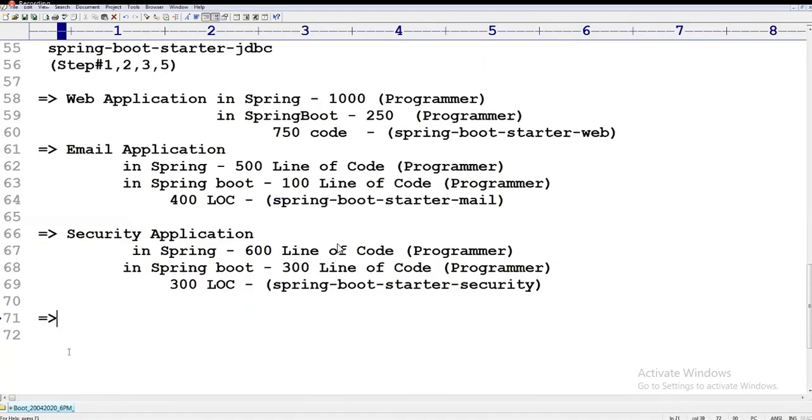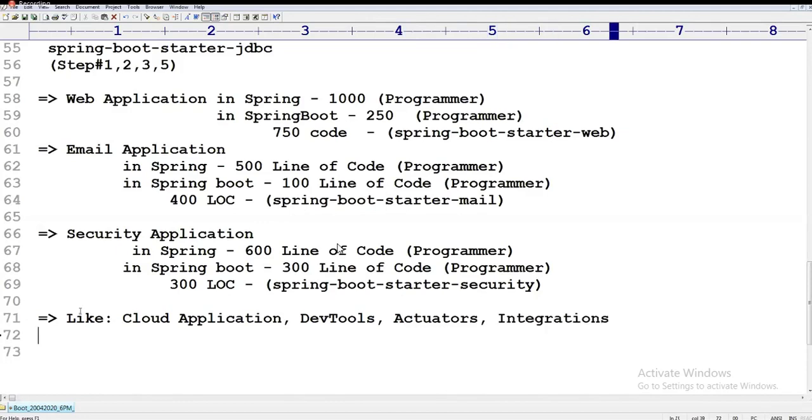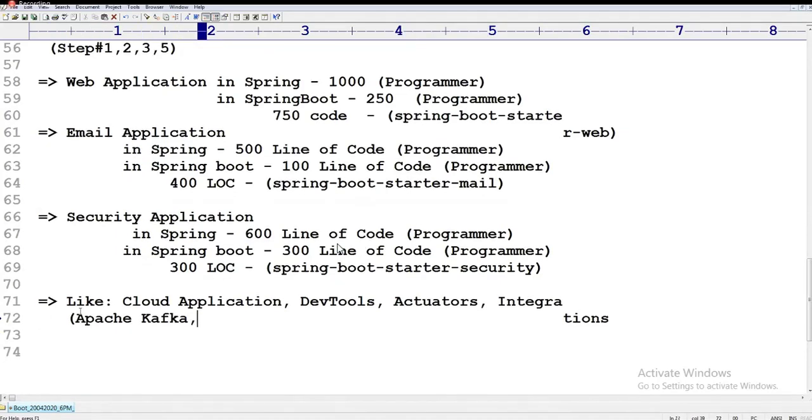Now, for example, I want to implement an application like a web application. We have seen email application, security application, and many more will be there, like cloud applications, which are not there in Spring, dev tools, actuator, integrations. We are going to see Kafka, Camel, like this we are going to see here.